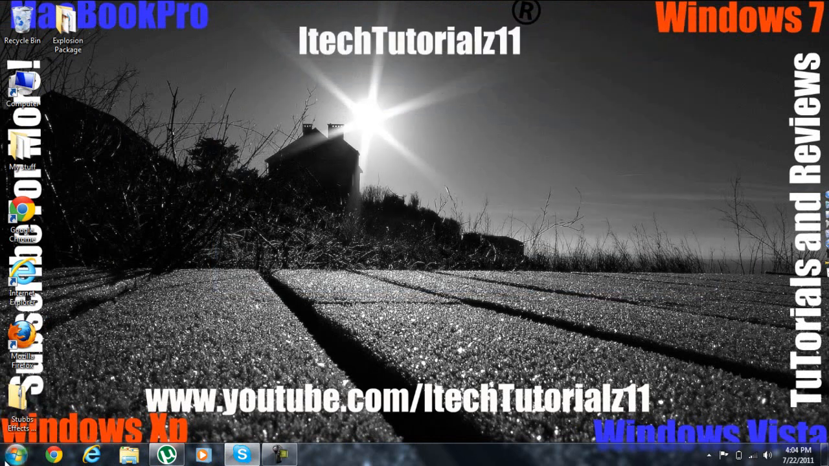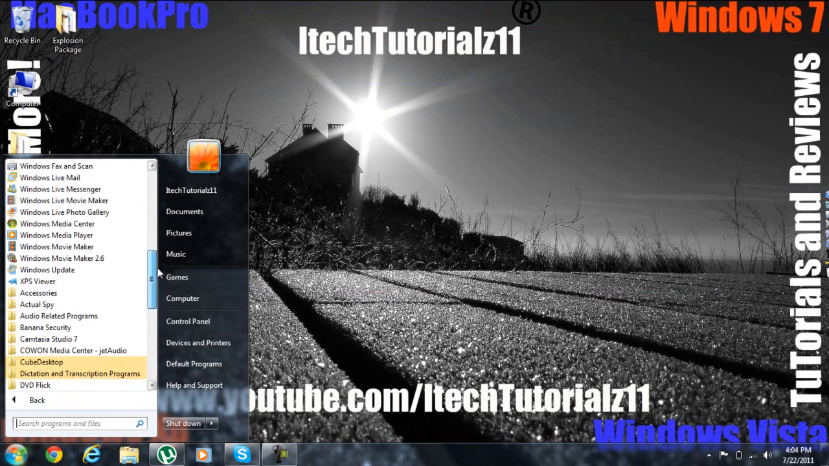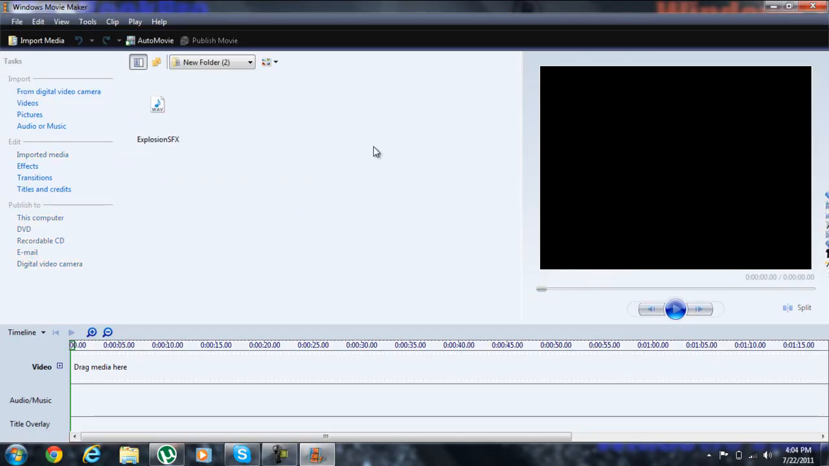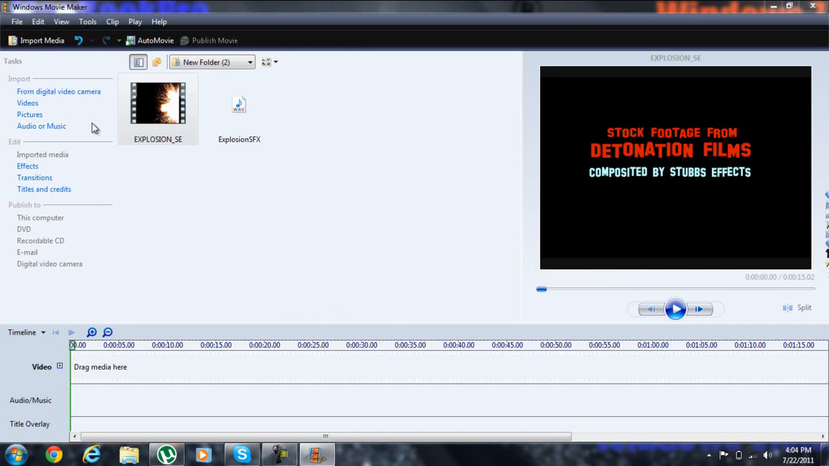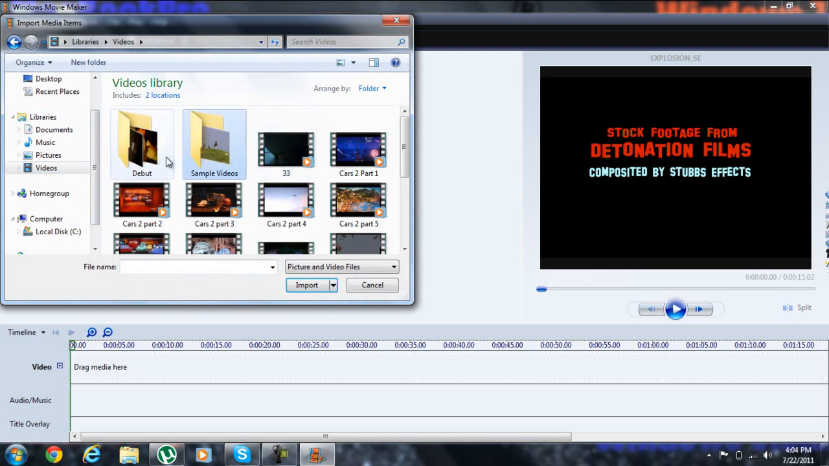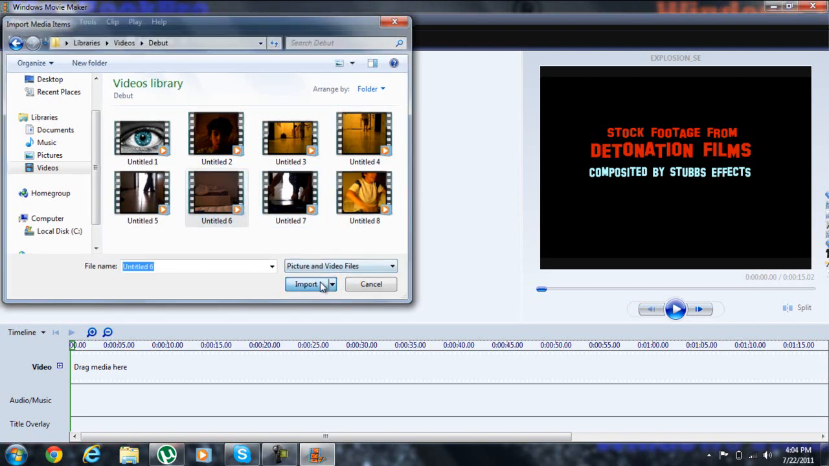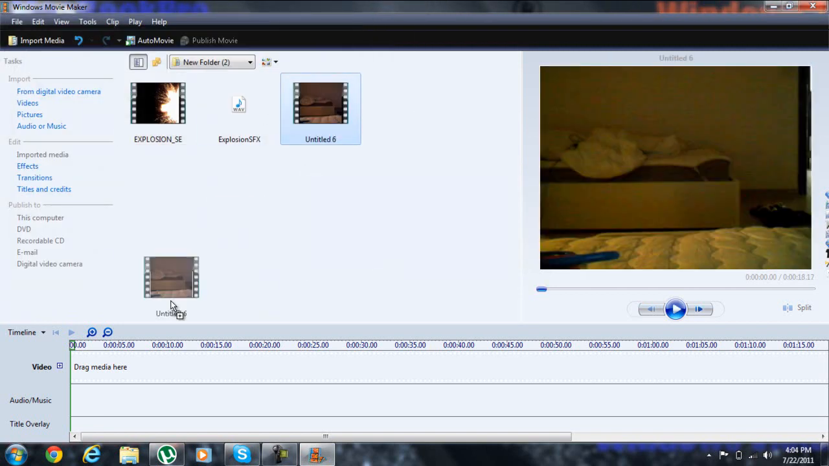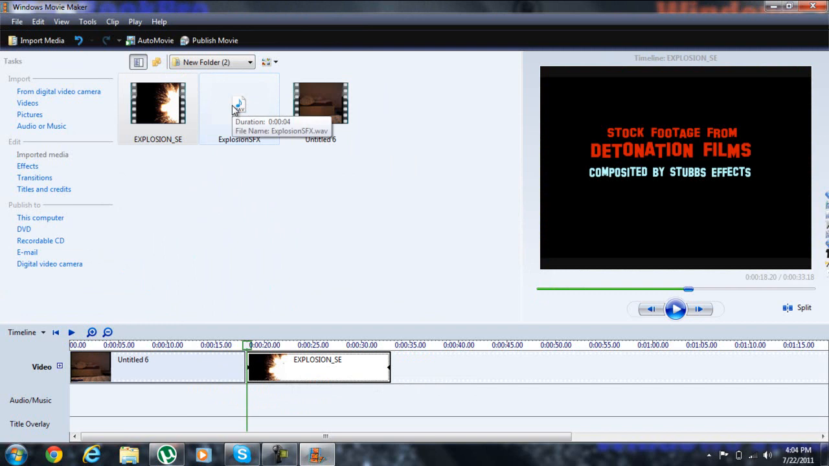Now we're going to open Windows Movie Maker 2.6. Where is it? I think it's this. Yeah, there it is. So I'm going to import videos. You put this, import video, and then you go to videos. Where is it? Oh, there it is. I'm going to show you the whole entire video. So I'm just going to put that there, then put that there, and we're going to put this after we edit the video.